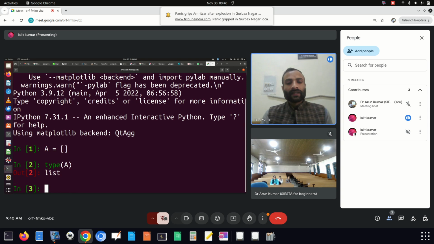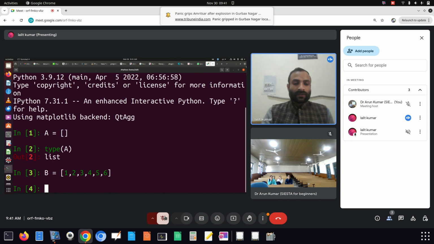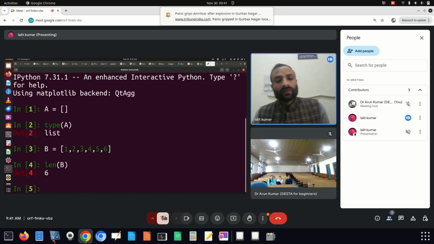So you can create any kind of list. I'm writing a list starting with square brackets: 1, 2, 3, 4, 5, and so on. This is a list, and you can calculate the length of this list using the len command, that is len of b. It gives how many elements are there in the list.